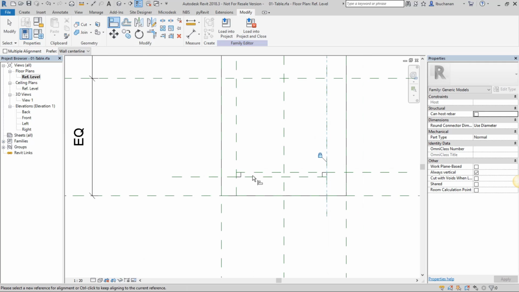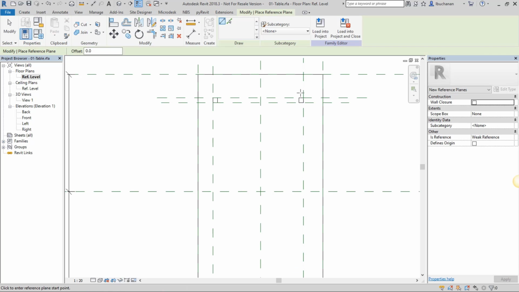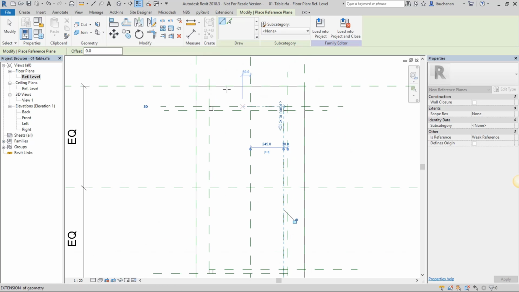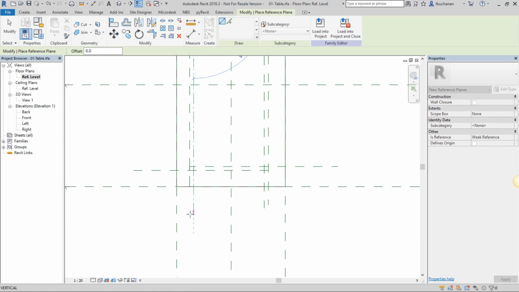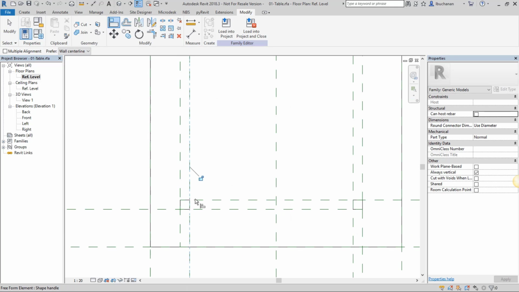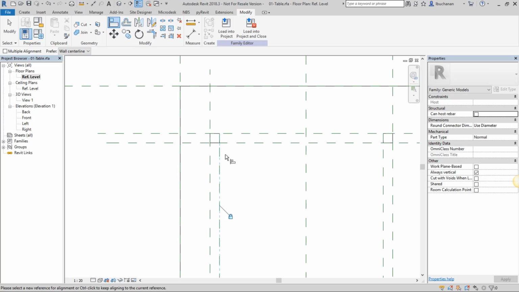And the only thing I didn't include was a reference plane for the inner part of the leg, so we're going to put that in. And then again, align. And then do the same thing for these upper ones. I'm just going around all 4 edges here on each of the legs.